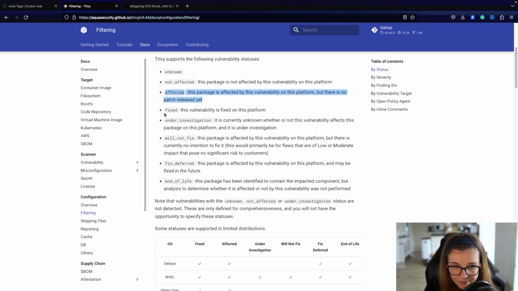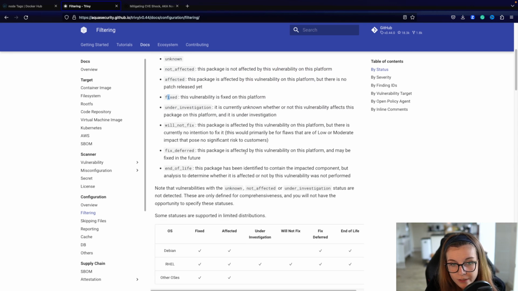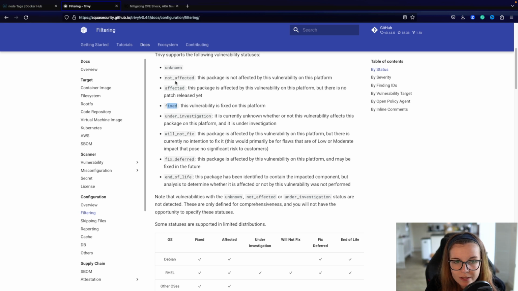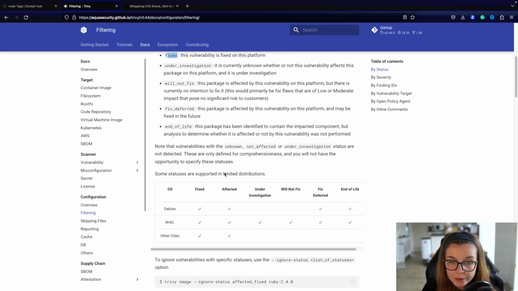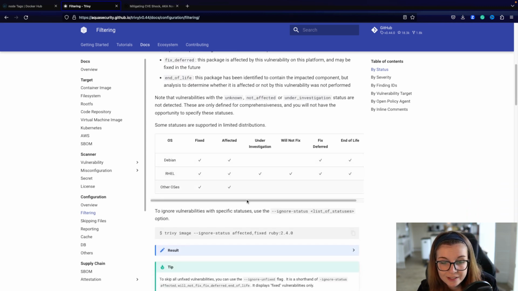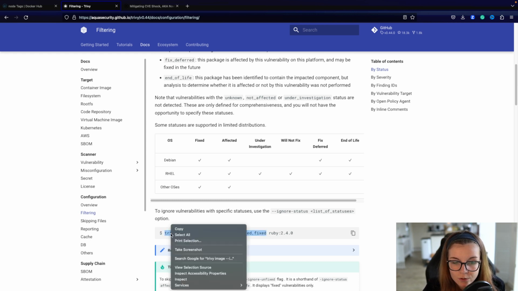And then the fixed ones you could also ignore, because you ultimately only want to see the ones that you might or might not be affected by: the unknown ones, the ones that will be fixed but are not fixed yet, the fixed that are deferred, end of life ones. You might only want to see those others that are more critical to your situation. So you could filter by different statuses to have more fine-grained results. And that's done with the ignore status flag.